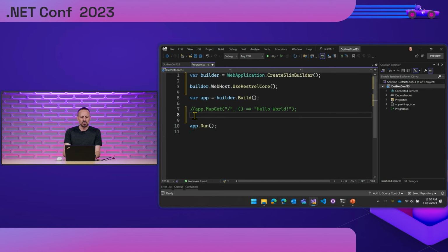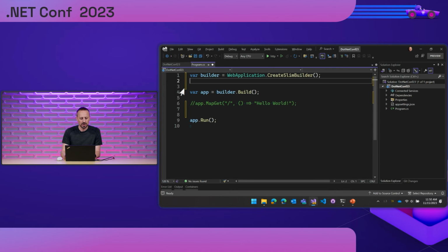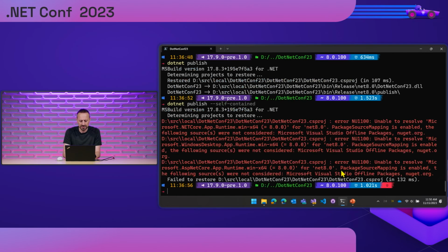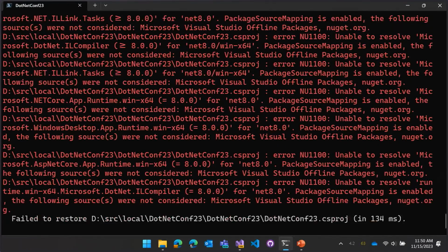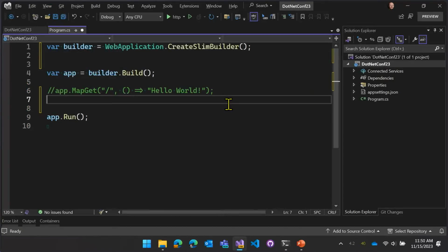And depending on what you call and how you do that, you will end up with different size applications. So I will tempt the demo gods and I'll see if I can publish this application. Now that I've marked it as native AOT, no, it's going to give me a wall of errors. So I'm not going to do that. I obviously have a NuGet problem on here at the moment, but that's okay.